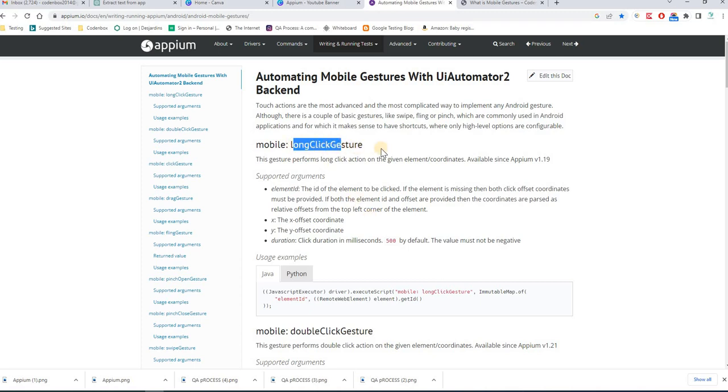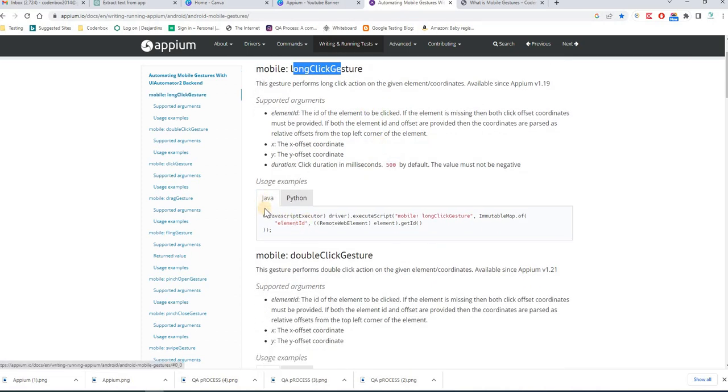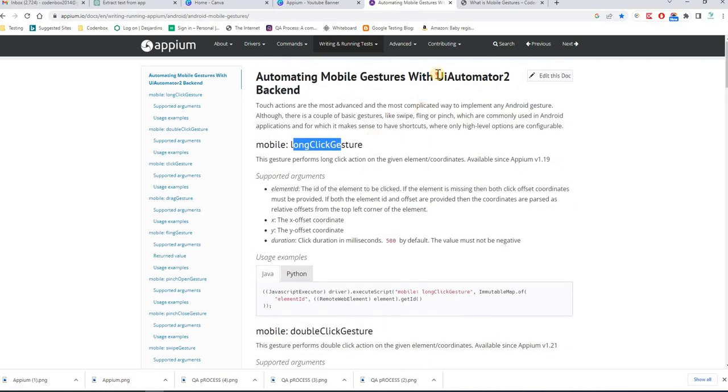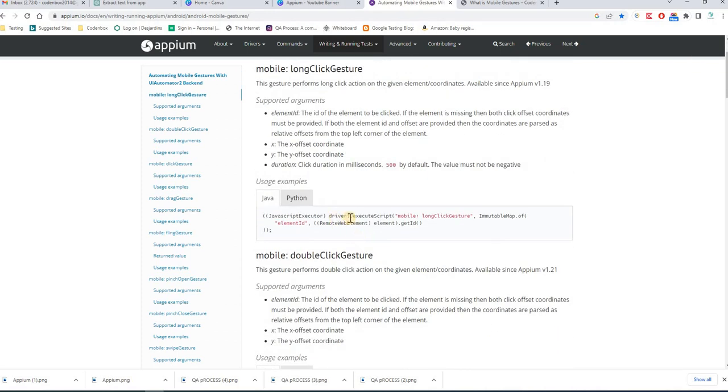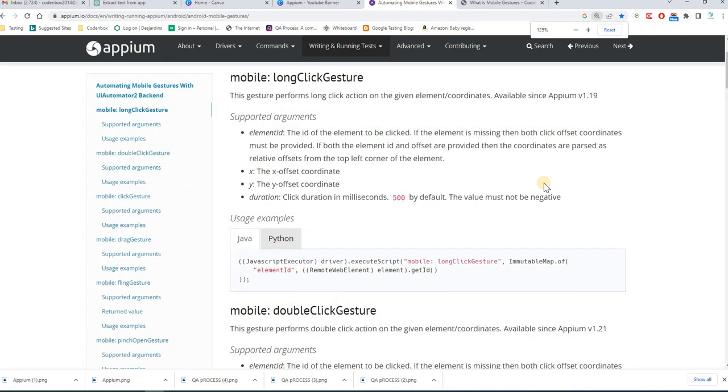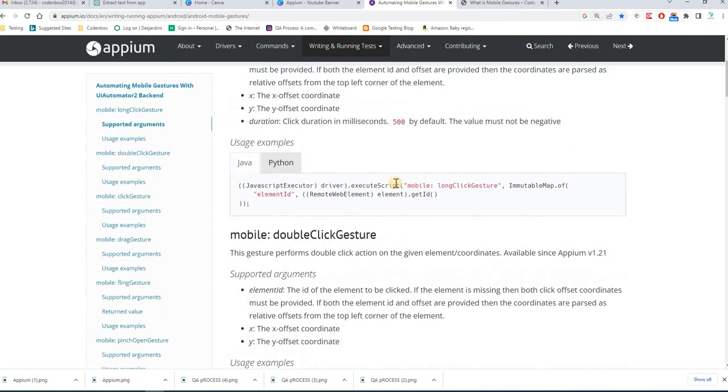To perform the long click gesture on any element, here is the related Java code. What is the code saying? In UiAutomator2, there is a method called executeScript. So if you type driver.executeScript, inside the method there are arguments that you have to pass. What's the argument? Let me make it bigger so you can see it.